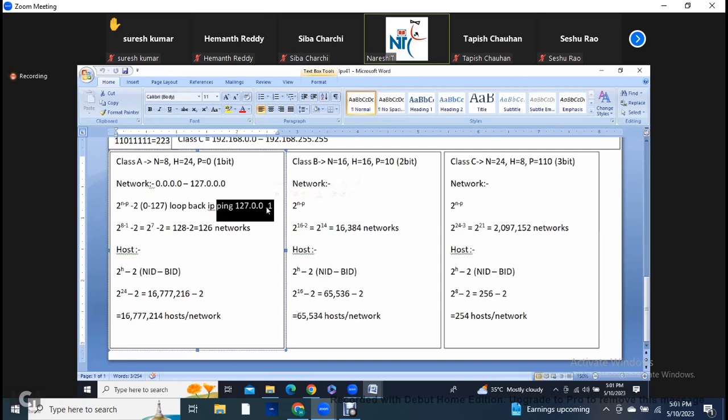What is the use of loopback? To check the NIC card, to check the outgoing traffic, whatever you want to say. How to check? Ping 127.0.0.1. If you're getting a reply from this IP address, it means your NIC card is working properly. So because of that reason, we are not going to use those two networks. We are doing -2. Two networks, right?